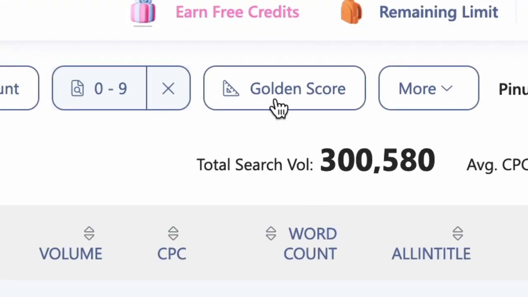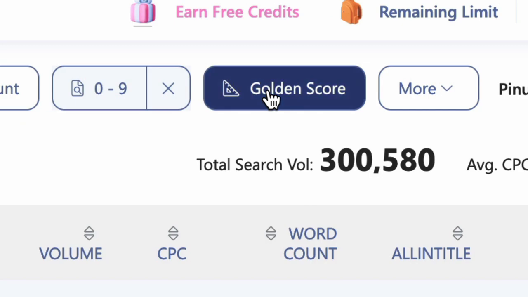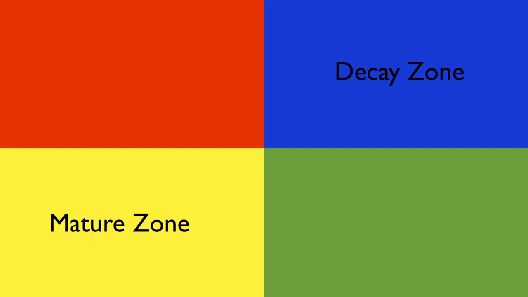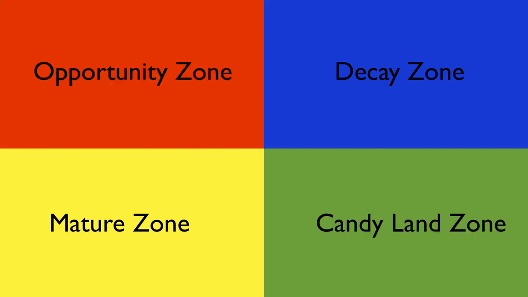That's where the golden filter comes in. This powerhouse of a feature enables you to very quickly sort through thousands of keywords into one of 4 groups, which WriterZen defines as decay zone, mature zone, opportunity zone, and Candyland zone. These 4 zones show you which keywords you should target and which keywords you should avoid, depending on how much authority your site has. Make no mistake, this is pure gold.